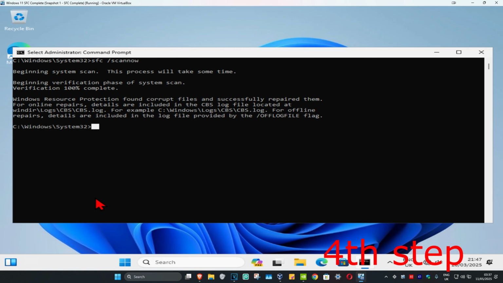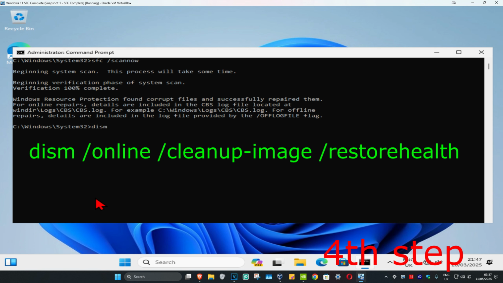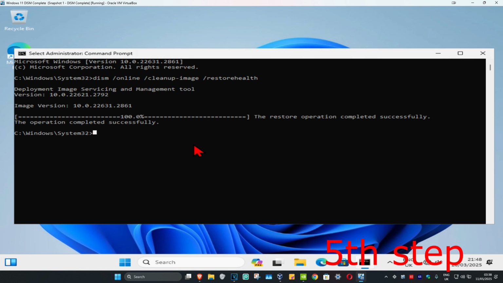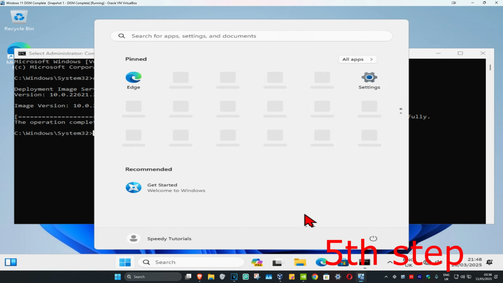And then once that's been done, we're now going to type in dism /online /cleanup-image /restorehealth. Click on enter again. You now want to run this scan as well. Wait for this to load. And then once that's been done, for the last step, you just want to restart your computer and then the problem should be fixed.